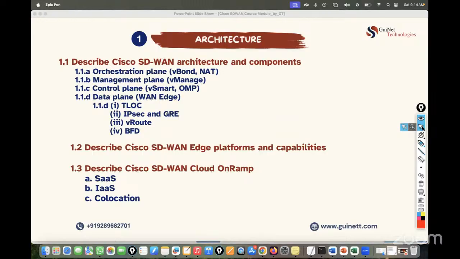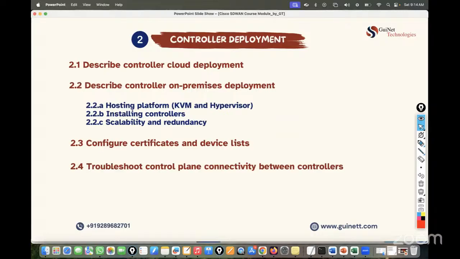Once we have a very good understanding, which is going to start today, the most theoretical part, then we move to the controller deployment method. In this method, let's suppose I have to deploy the brains, especially the controllers, that is my vManage, vBond, vSmart. Then how can we deploy, what are the options available in the market, and which strategy should we choose for my company's deployment?